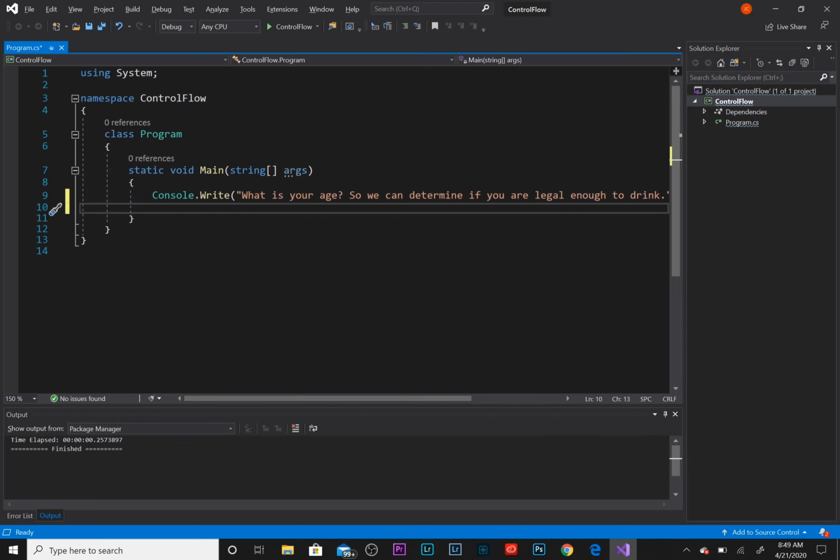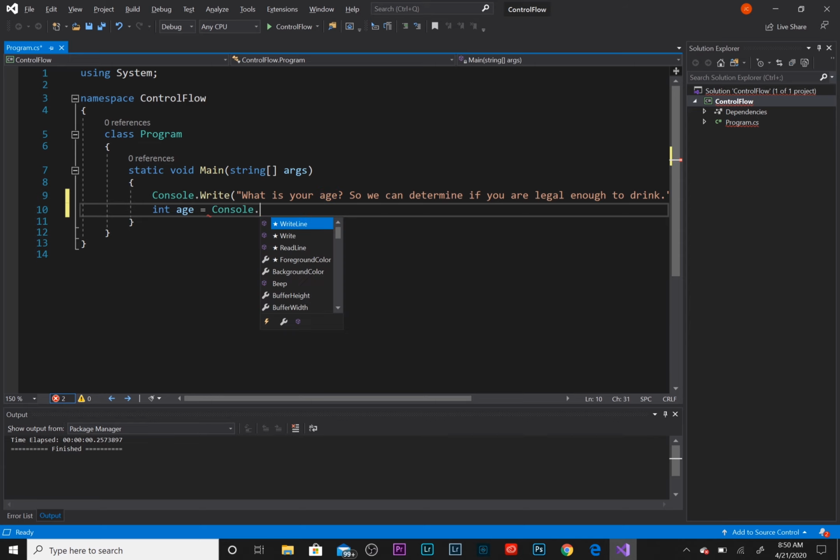So first we're gonna declare a variable, and it's going to be an int. We're going to call it age. We'll set it equal to the input that we take in from here, console.readLine. Instead of console.writeLine, it's going to be console.readLine. But then we have to convert this string, because when you take in user input, it comes in as a string. We have to convert it to an integer. So convert this entire read line into an integer, and we've got our age.